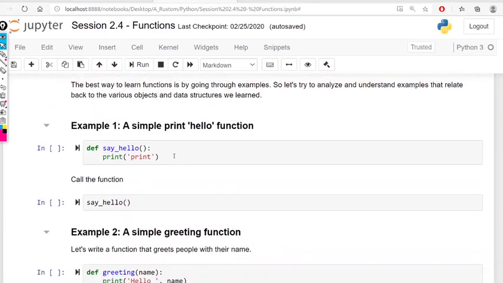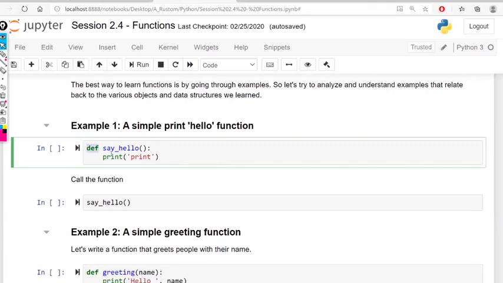So let's define a simple function. I say def say_hello, and here I don't have an argument. That is absolutely fine. If a situation demands such type of function, you can go ahead and define it without any arguments. So here is a simple function, and inside I'm using a print function.